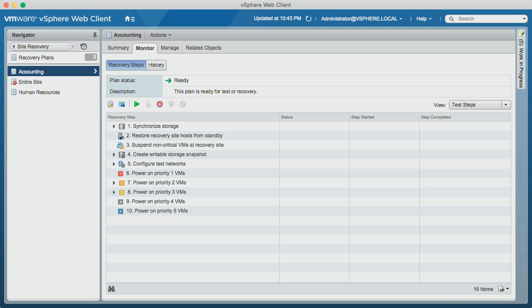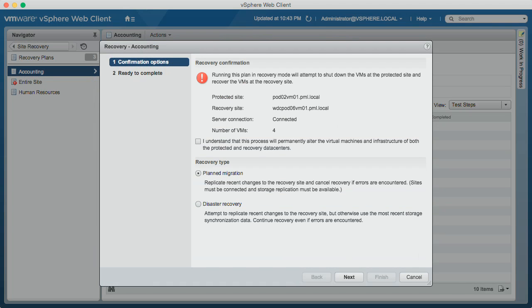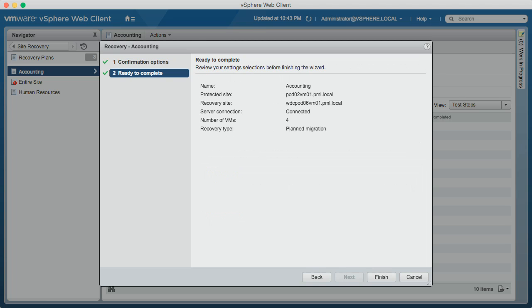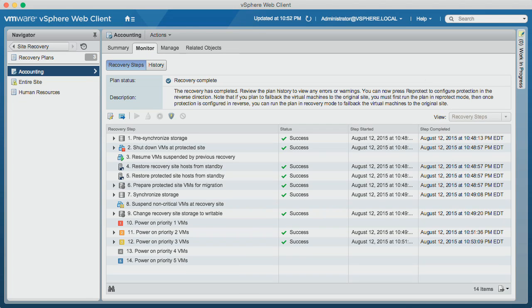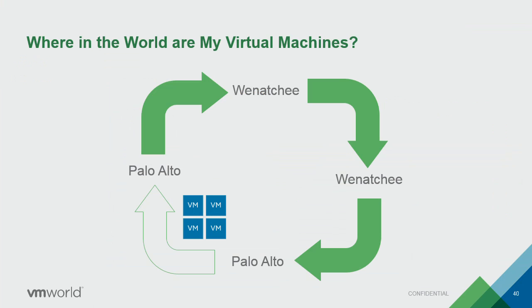So that's exactly what we're going to do here. We're going to do a migration back. Again, I'm going to go a little bit quicker this time because we've seen this. So I check the box, I hit next, I hit finish. We see the plan is starting through, and now recovery is complete. So very similar times here, about 5.5 minutes to fail back.